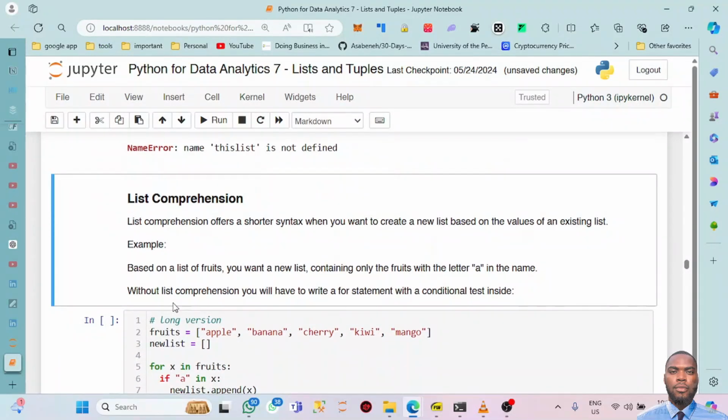Okay, so now we need to understand what list comprehension is. List comprehension is often a way to create a new list based off the value of an already existing list. It's a shorter way to create a new list from the value of an already existing list.